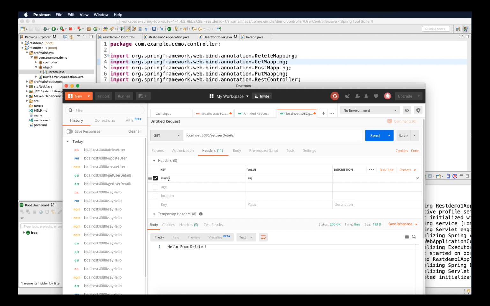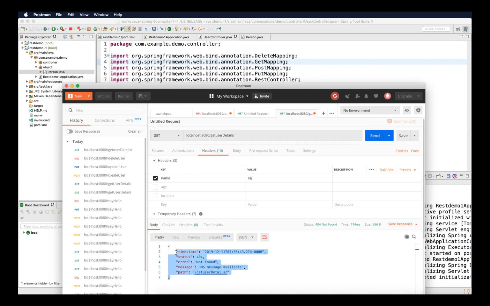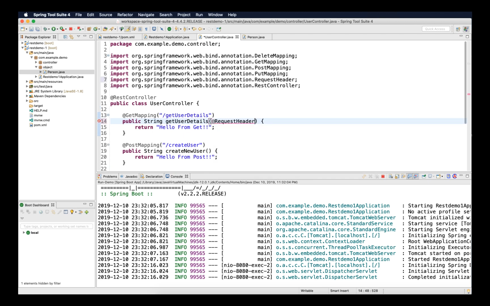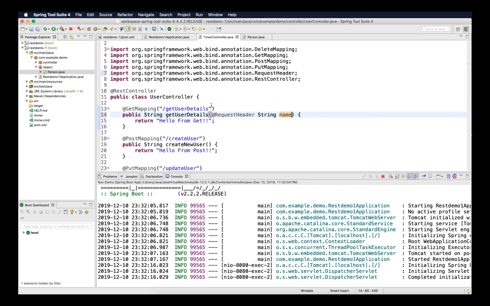I still don't have the request header to accept the request headers. So let's send and see what it says. See, it says 404 not found, which means it doesn't find the get method which accepts the header name. So let's go ahead and add it. In order to accept the header, we have an annotation called request header, and you can define the type of the variable here, string name, and it will get the name.